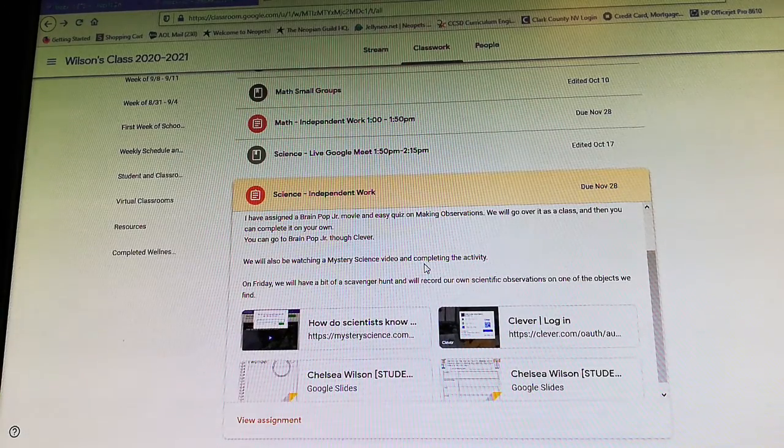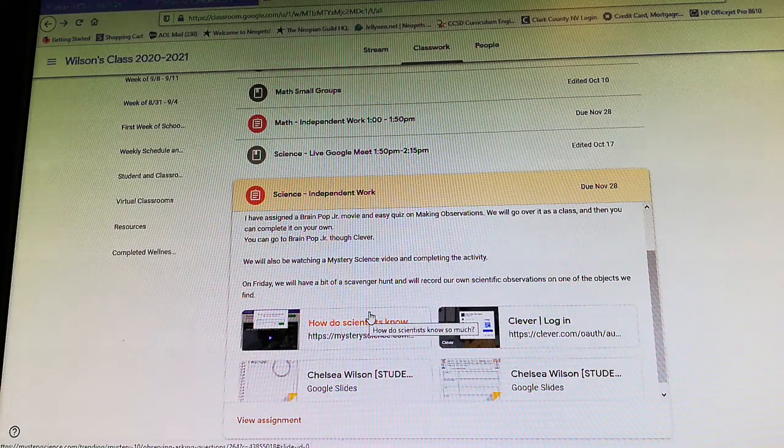So what we're talking about this week in science is making observations. We talked about the scientific method last week, and we did a little bit of an experiment and then thought about how we make observations. It's things that you can see, maybe something that you smell, or things that you feel, hear. Those are observations. And so this week we're going to do a mystery science. We have a video to watch and activity to do with mystery science.